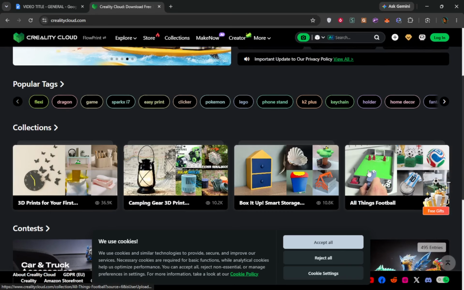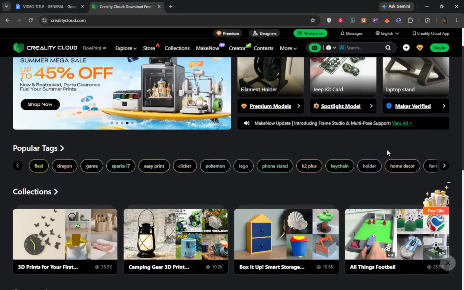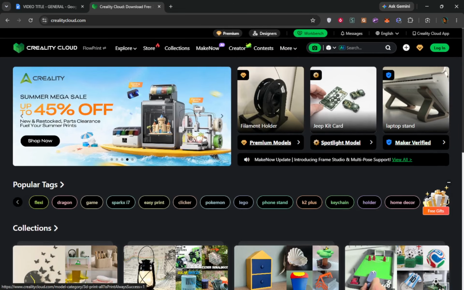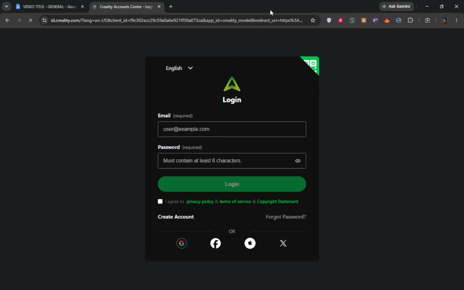It's important to have this step completed to ensure you are accessing the right platform. For mobile users, ensure you have the latest version of the app for optimal performance. Next, tap or click Login. This action will direct you to the login page, which is designed for ease of use.